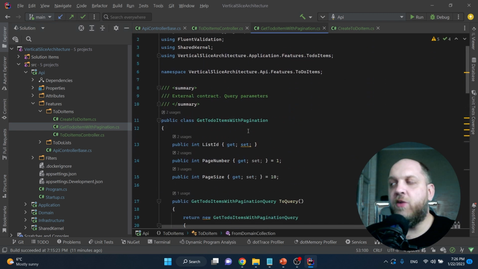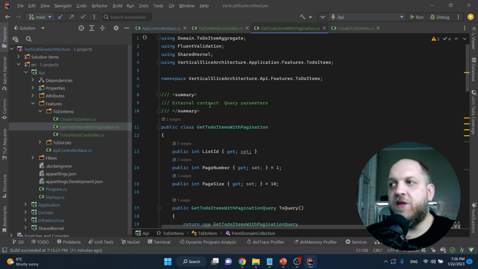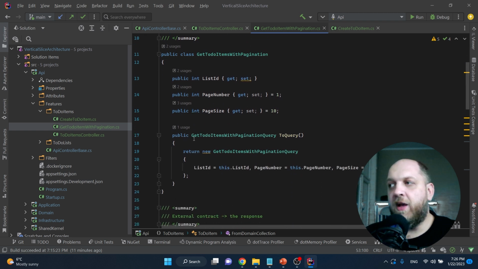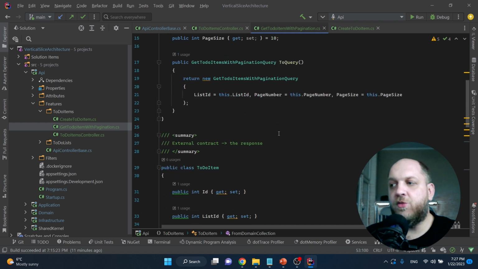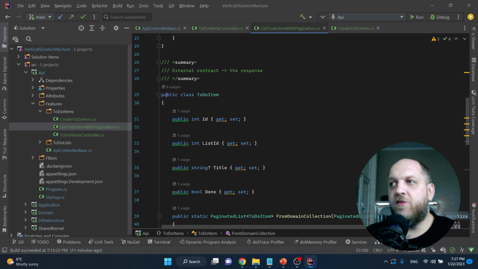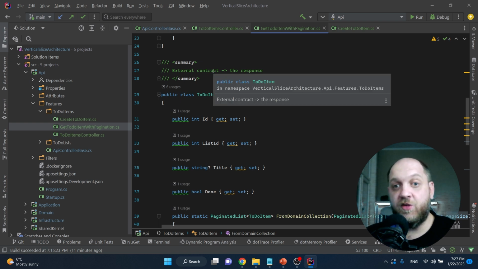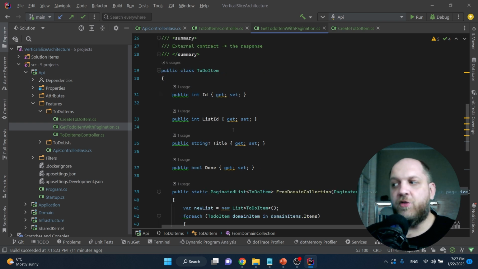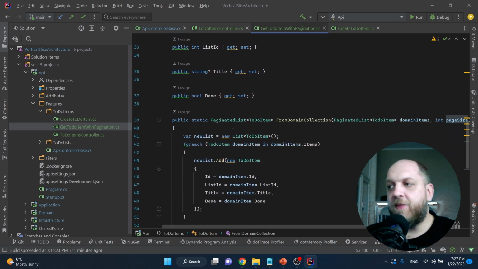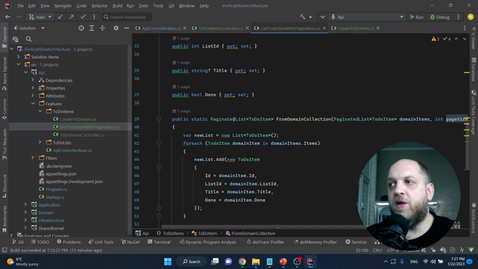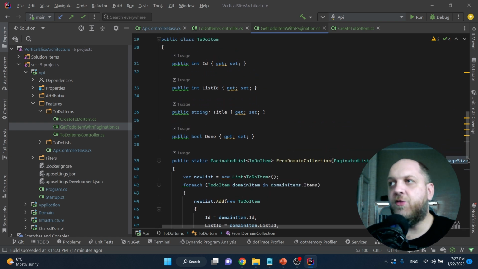And here, once again, we have the same thing. We have the external contract, which in this case for our use is the query params. Then we have this query; from the contract, we want to be able to generate a query. Then we have this to-do item, which is once again the external contract, but in this case the response that we return from this list, which should be different from what we return from the domain or things similar to that. And here we have another method to work with a paginated list and transform it to a paginated list of our contract.